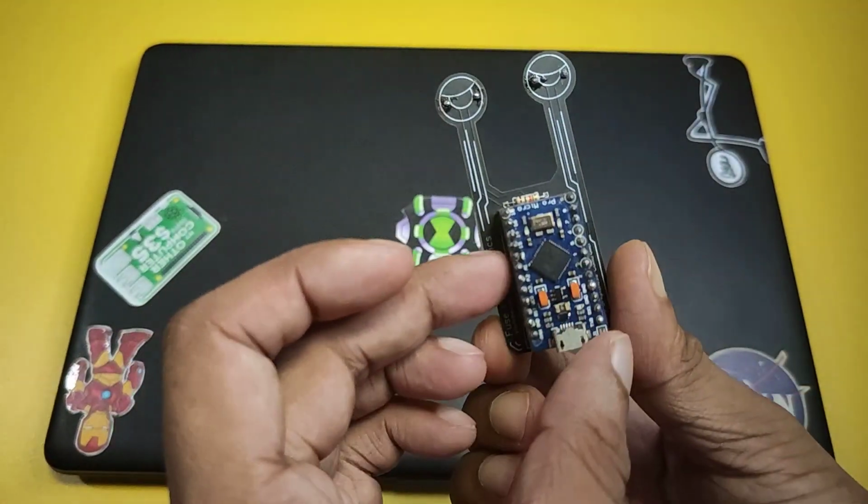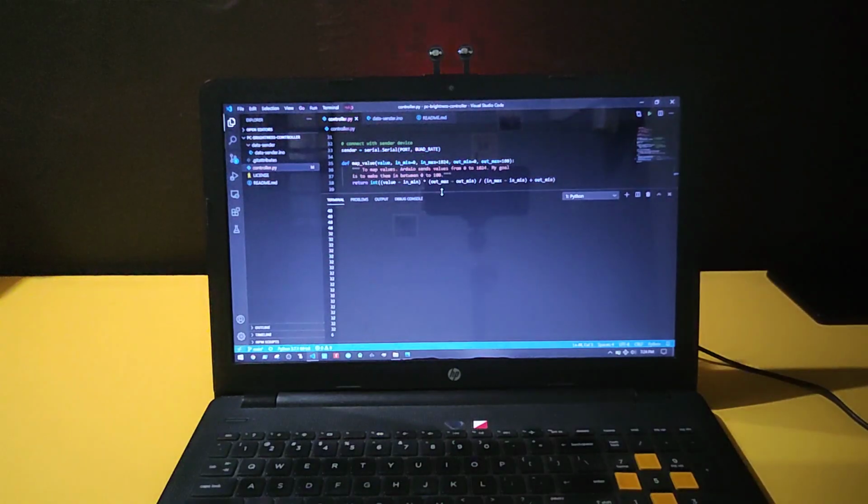So today I will make a device to automate the brightness control system.